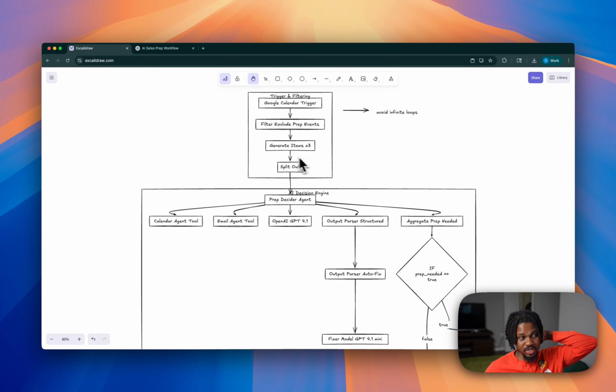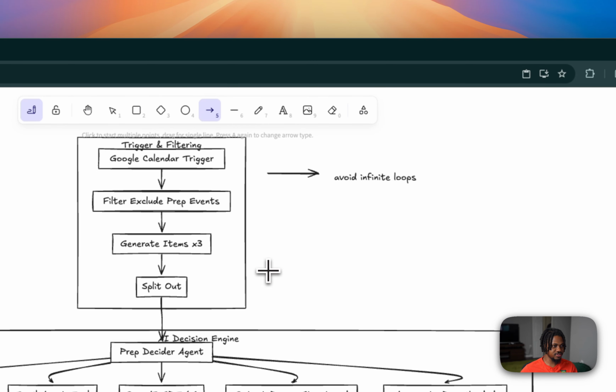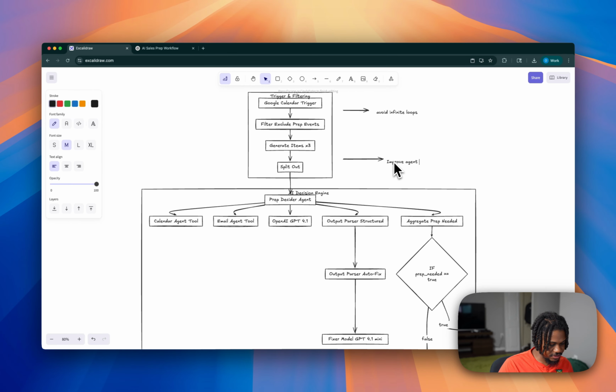So that's what we're going to be doing here, is we're just going to be having some sort of node to allow us to run our agents multiple times so that we can have a more consistent result, right? So here I'm just going to write this out here, is to improve agent reliability.